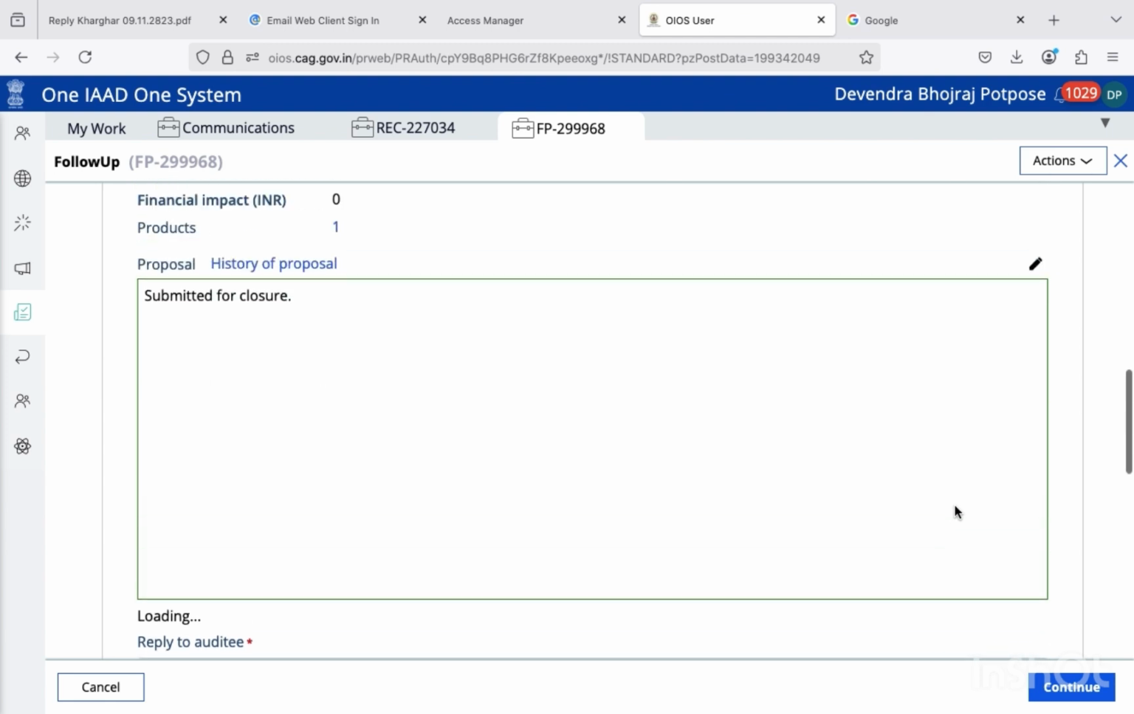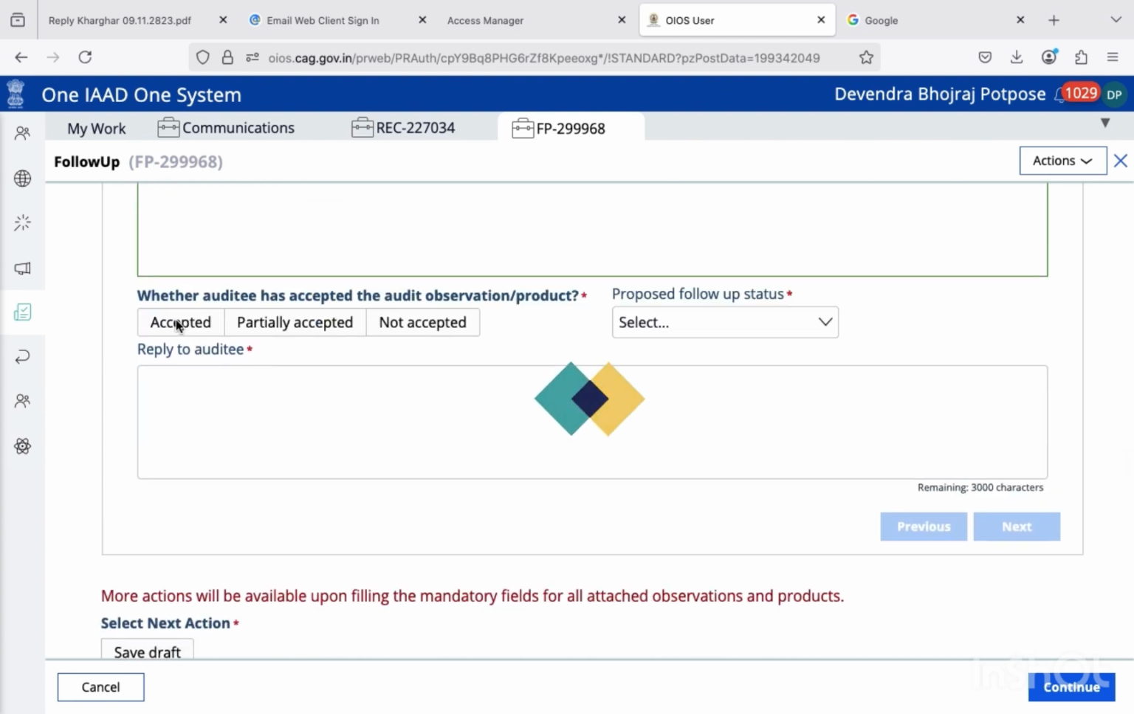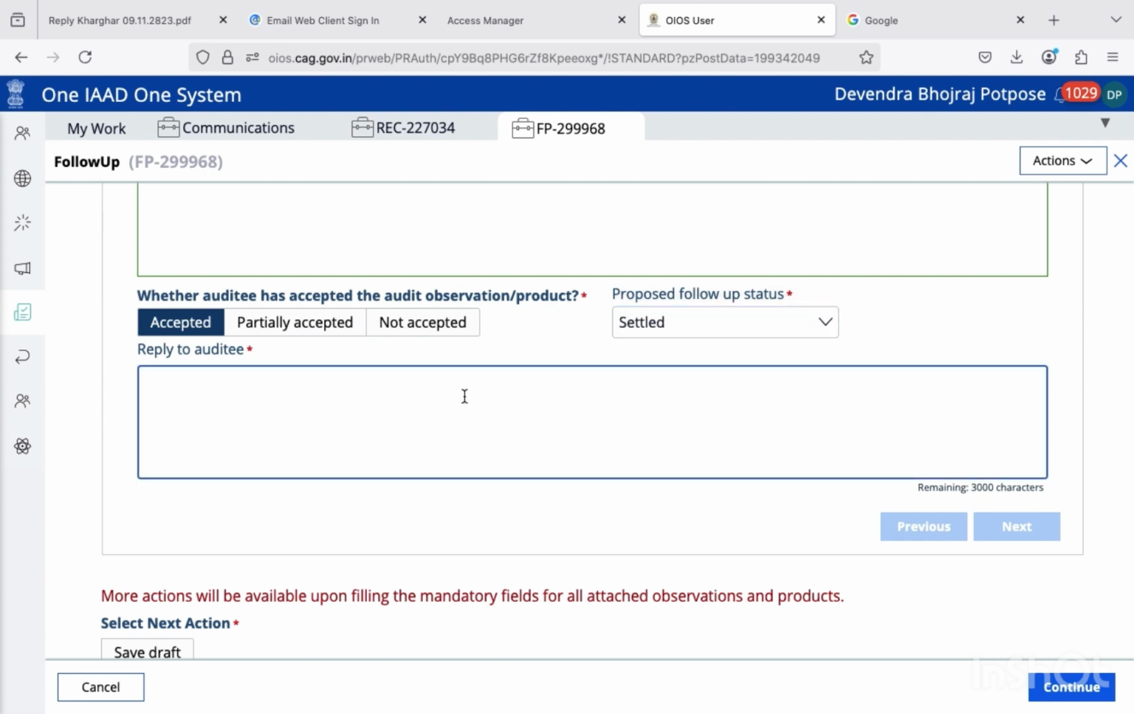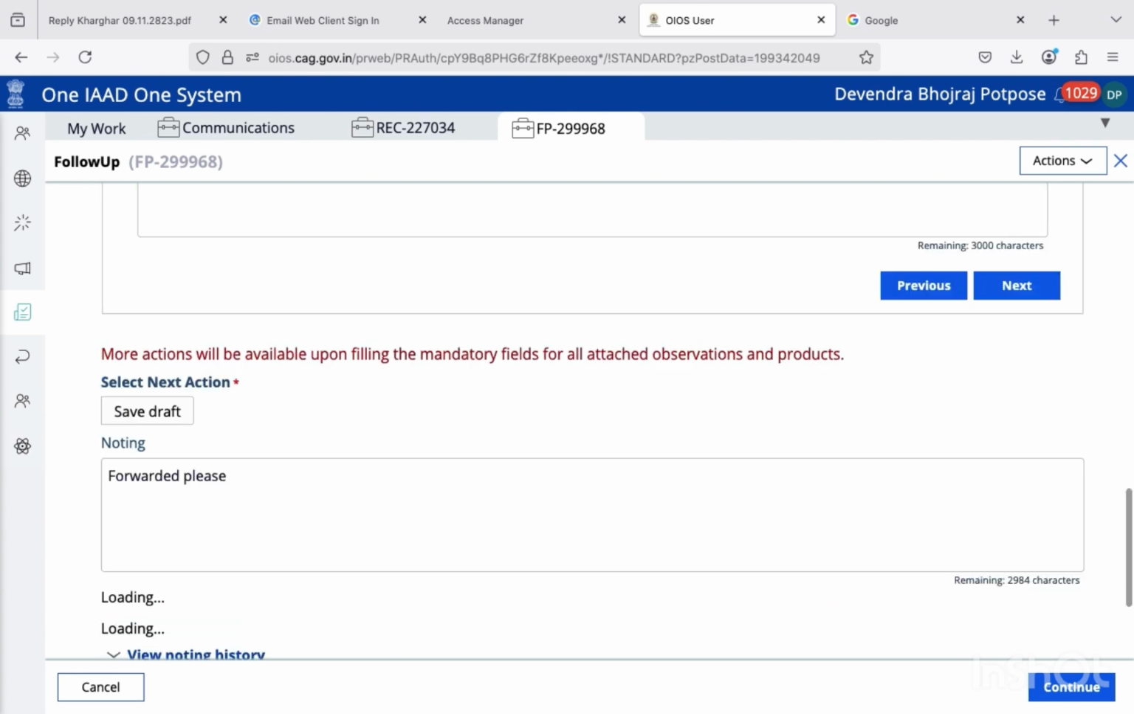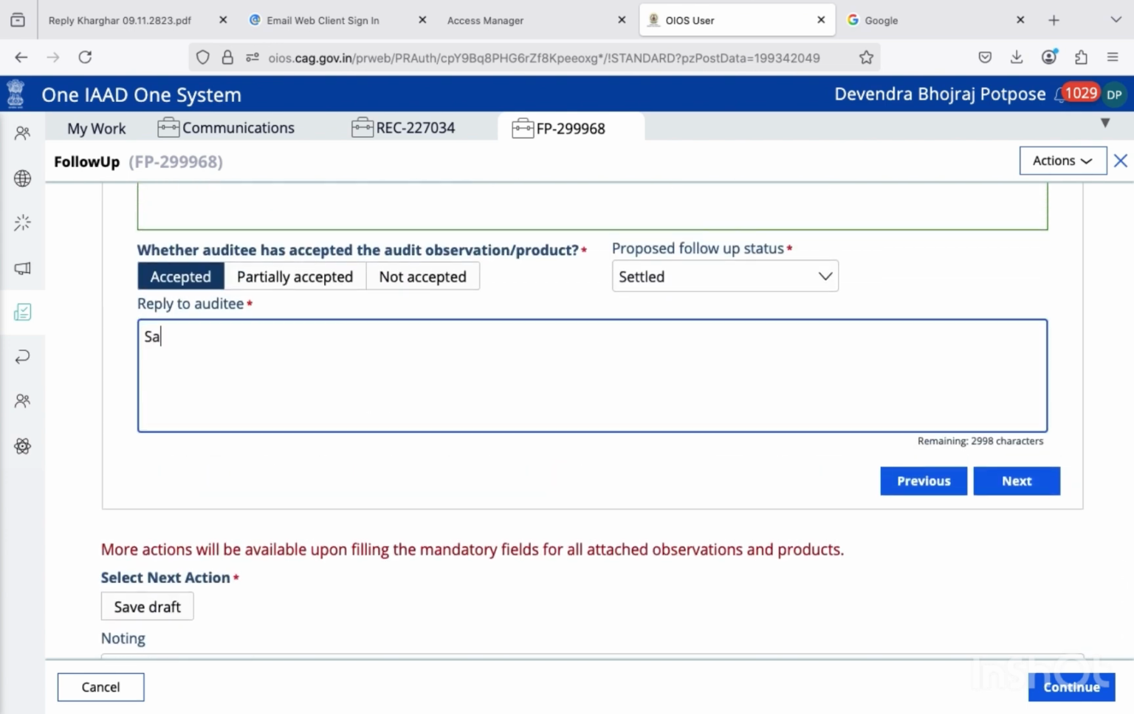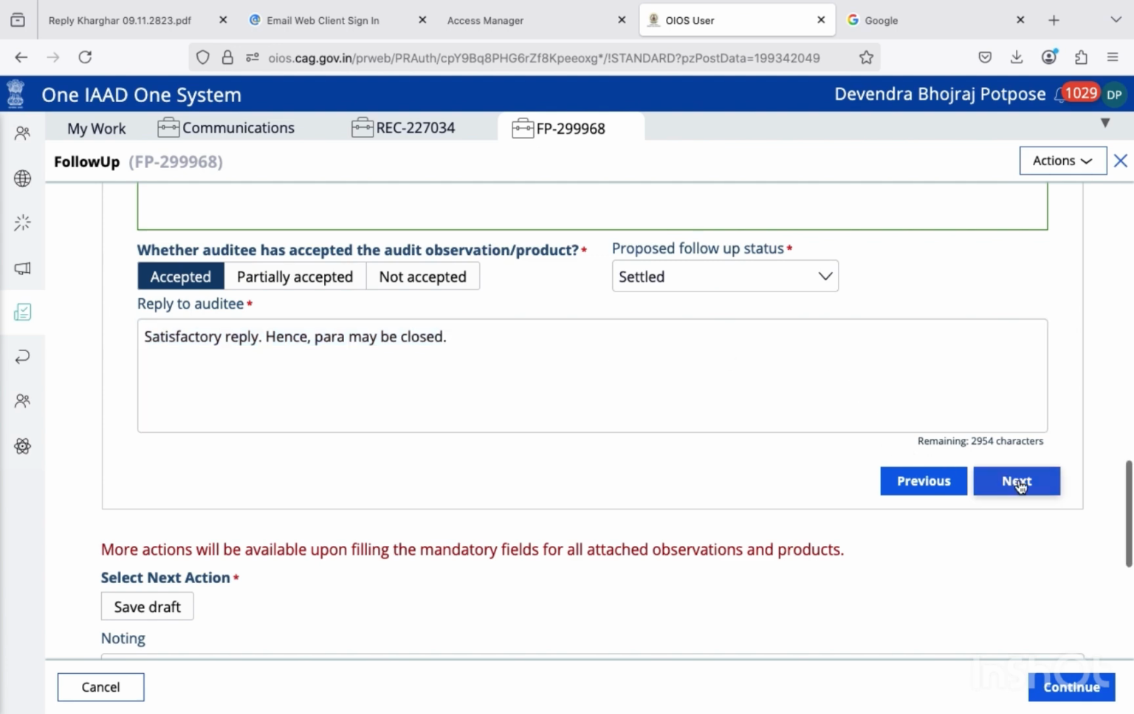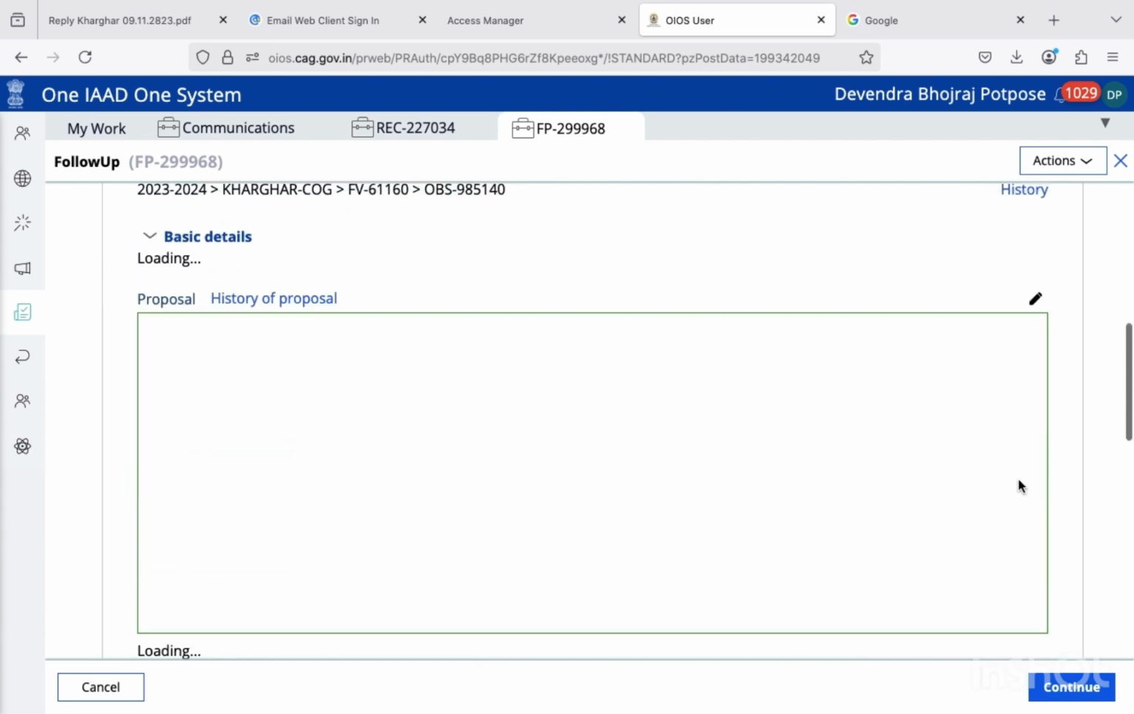Then you have to put accepted, settled, and then I'll hit on next. So mine is like 6 OBS, so 6 times I need to do the same.